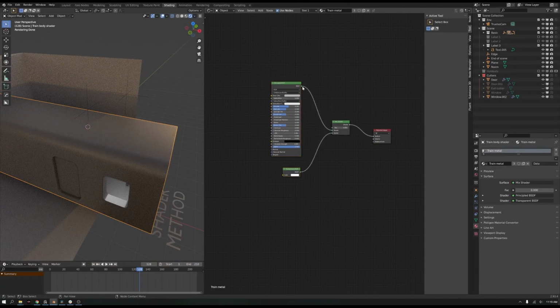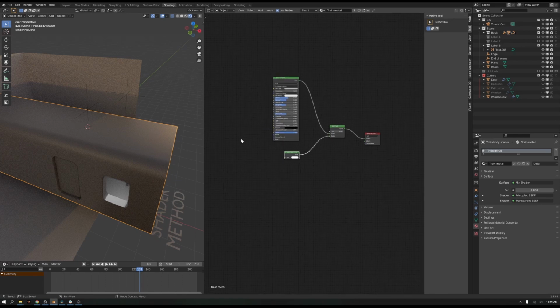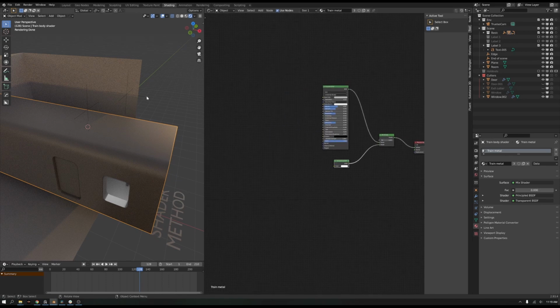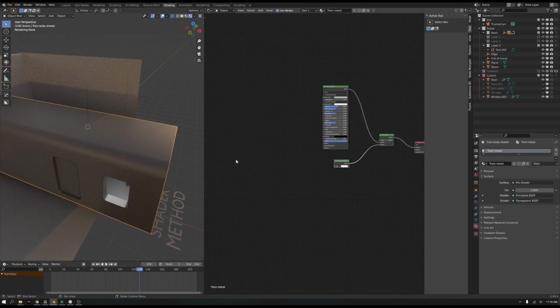What I want to do now is inform, like I said, this mix shader what its factor should be. And to do that, what I need to do is access the texture coordinates for this empty that we just added that's defining the edge of the platform. So in the material, I'm going to add a texture coordinate.